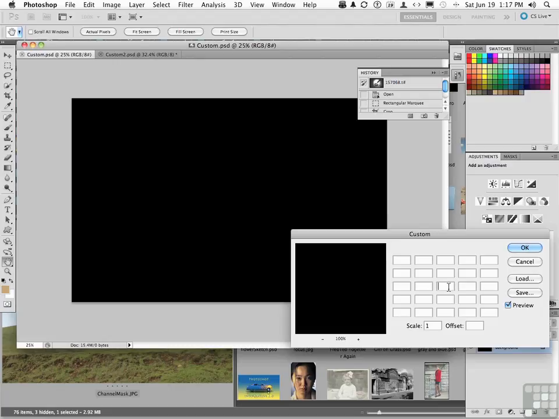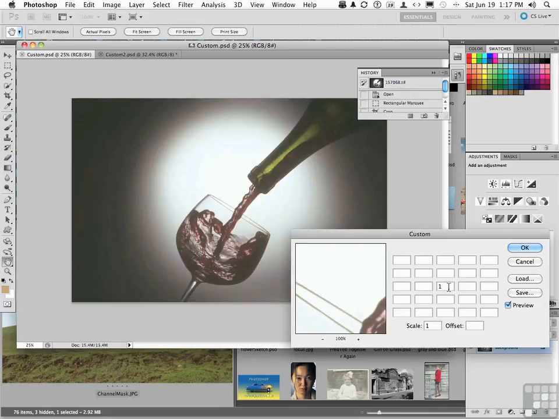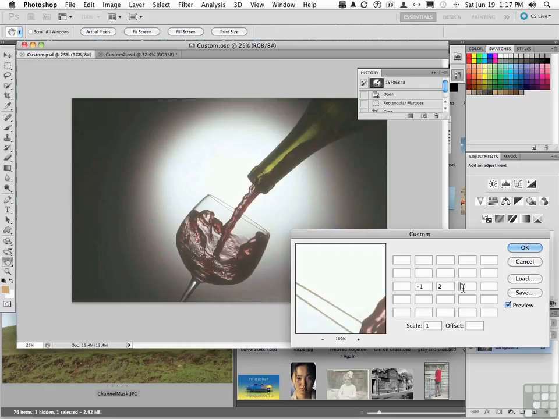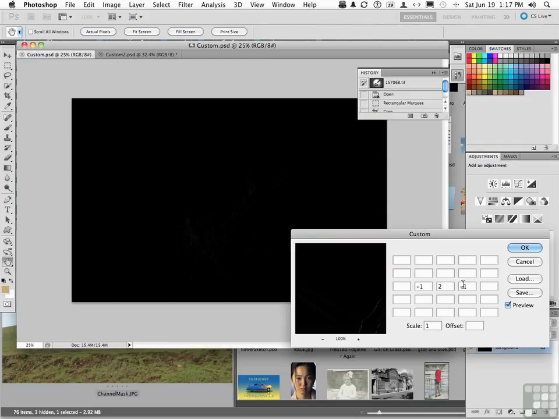We'll start by going to the middle. Watch what happens if I type in the number 1. The image comes back. The higher the number, the brighter it gets. Type in the number 2 in here. That's going to make it brighter. That's fine. To the left and to the right, type in -1 and -1 over here. That's going to offset the whole thing, send it back to black.